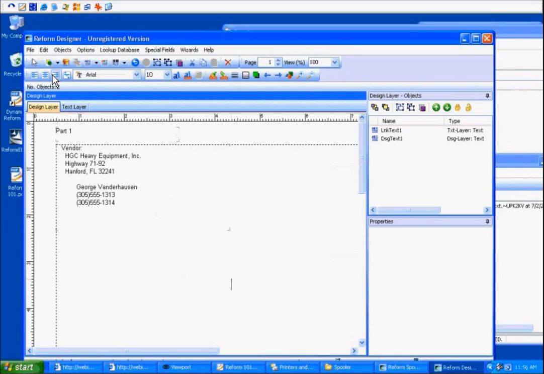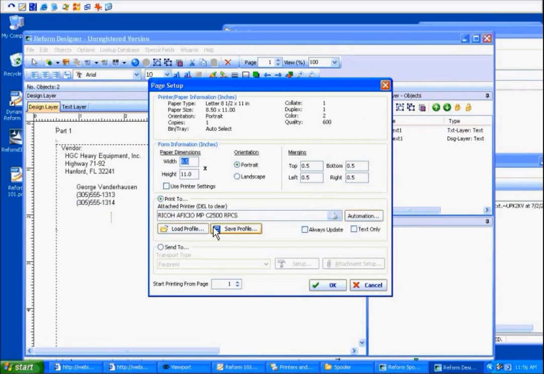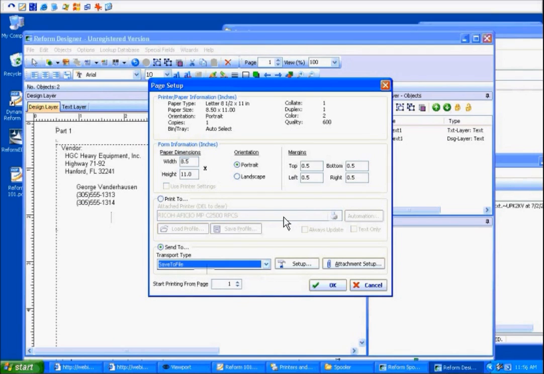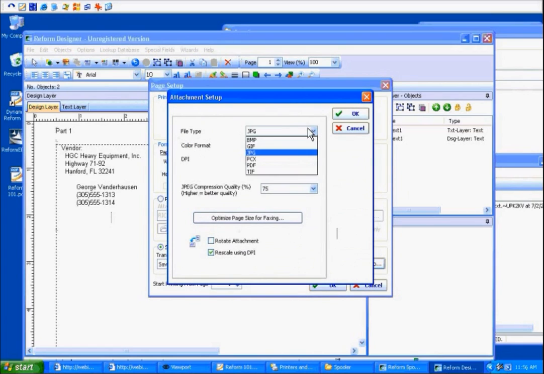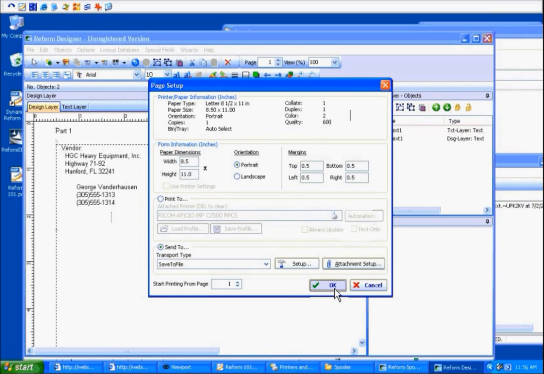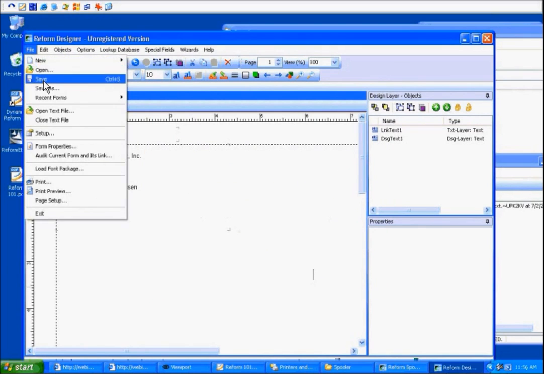So if I say File, Page Setup, I'm going to go to Send To. Let's say Save to File. I'm going to set the first form to do PDF. Say OK. Save. And I can go to File, Form Properties. I could actually click this Edit button to automatically open the second form. So I'm going to click Edit. You can see it opens Part 2.